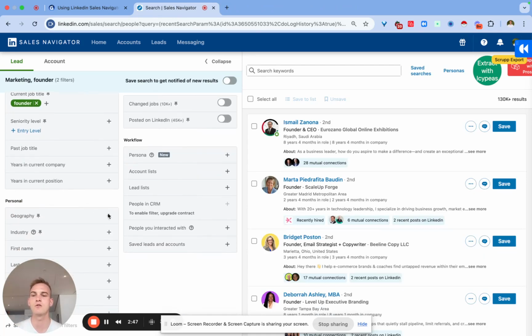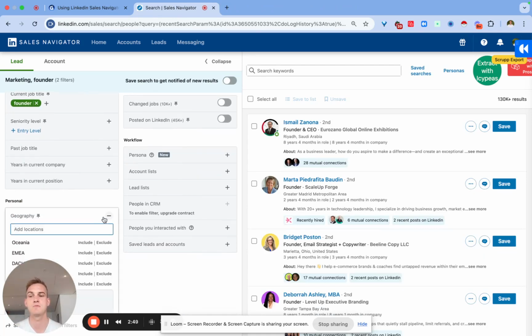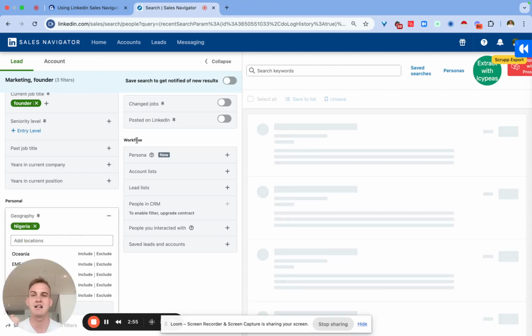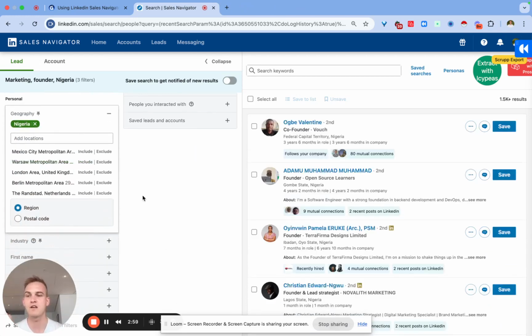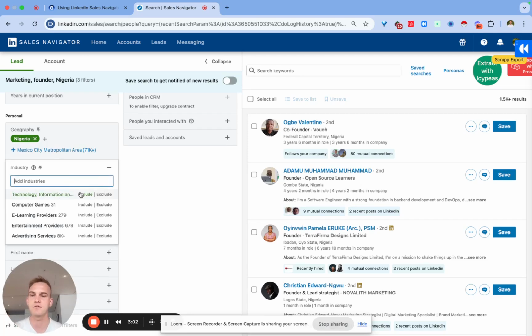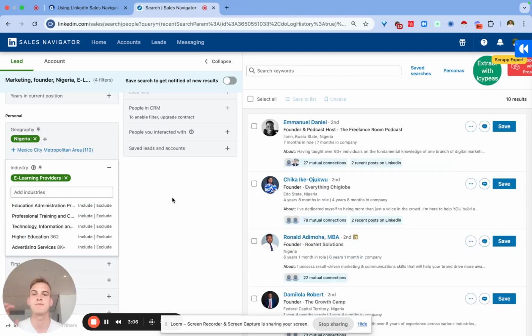We can also look for geography. So in this case, we're just going to put, let's say, EMEA region, or we can put somewhere like, I don't know, let's go exotic, Nigeria, for example, right? And this way we can find the function, the job title, the geography, and then we can also do the industry if we really want to. So for example, we can look for e-learning providers, right? And this will filter down to every single person that works in this specific industry.